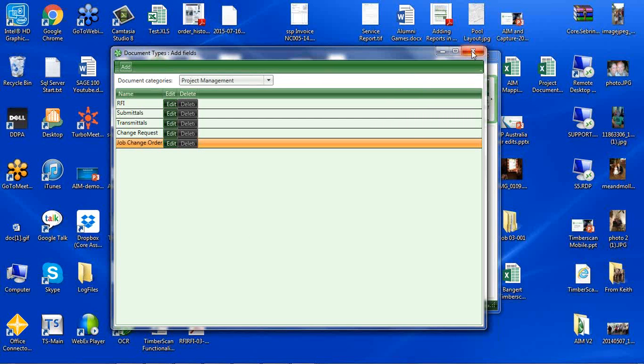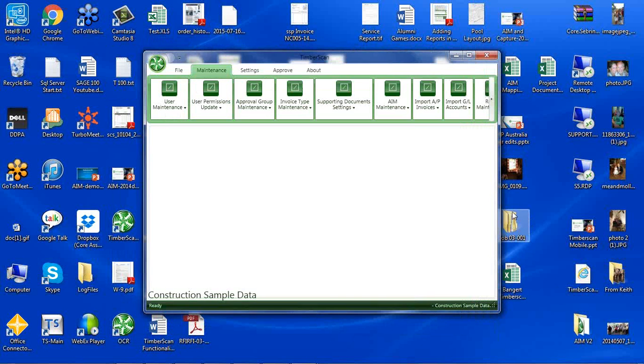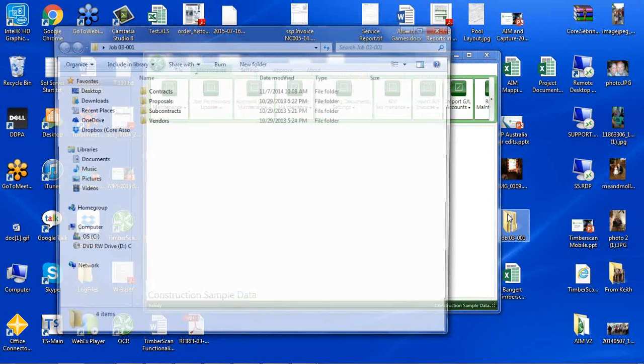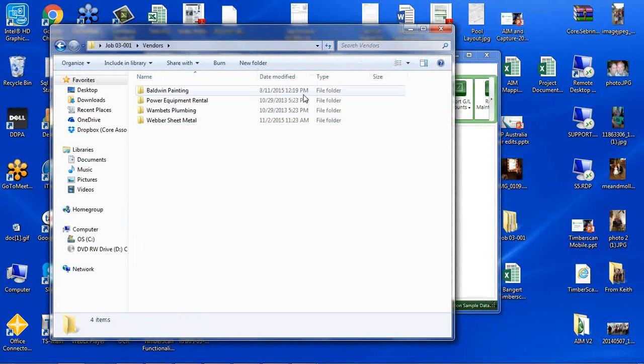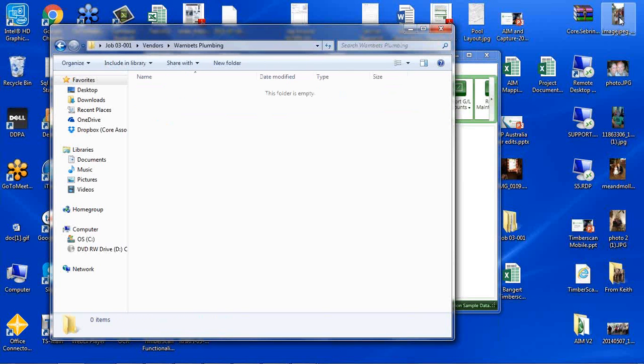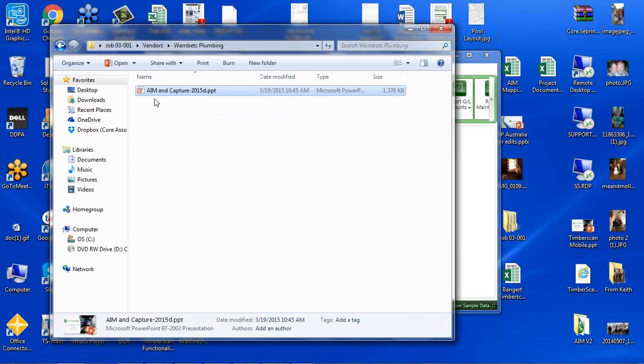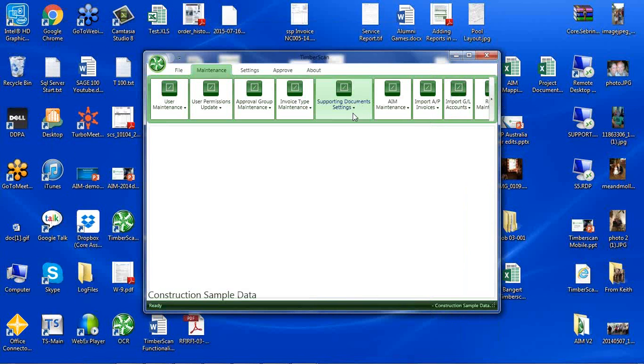Because yes, it's very easy for you to just use the file tree and say, I just want to drag a document from my desktop into this particular folder and save it. But it becomes very inefficient because you can't report on this. It's not integrated with Sage 300. It can be very difficult to search and find those documents.